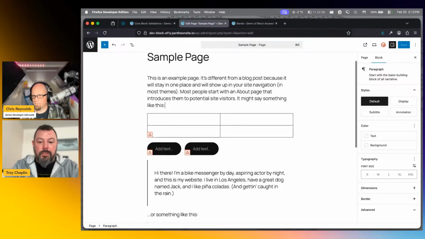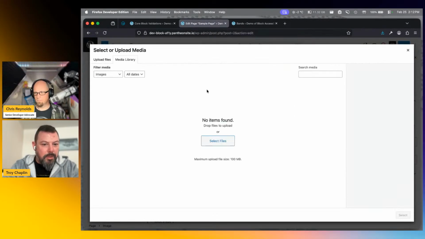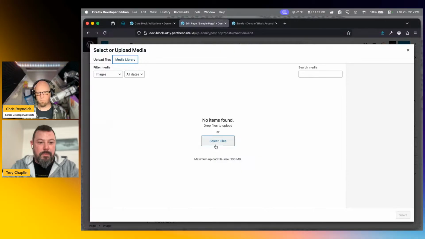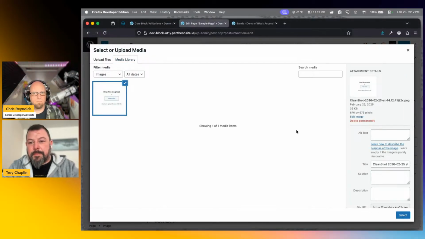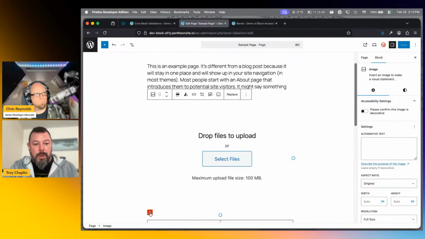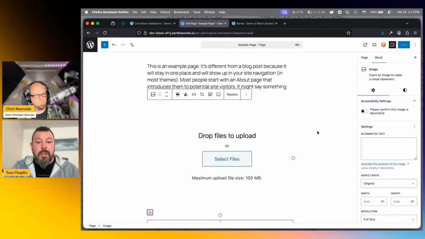An image has a decent amount of checks. I do believe I have an image uploaded. Oh, I thought I did. Okay, so I'm going to put that in and you can see right away that we do have another accessibility issue because we don't have an alt tag on this image.